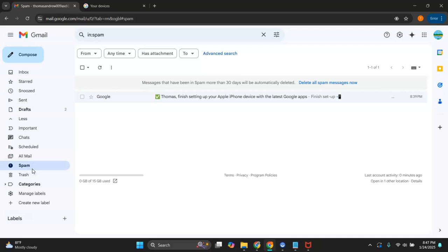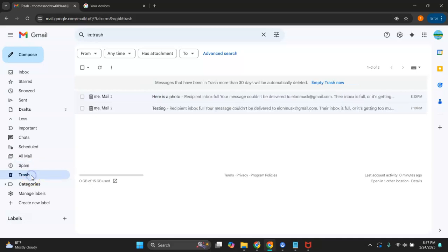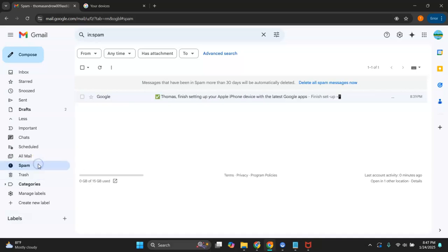On the left side, click on the More button and it will show some other options here, and click on Spam and Trash. In this spam or trash, maybe there are some emails that really don't need to go to spam or trash, but they go to spam or trash. So we need to move these emails in spam or trash to our inbox.